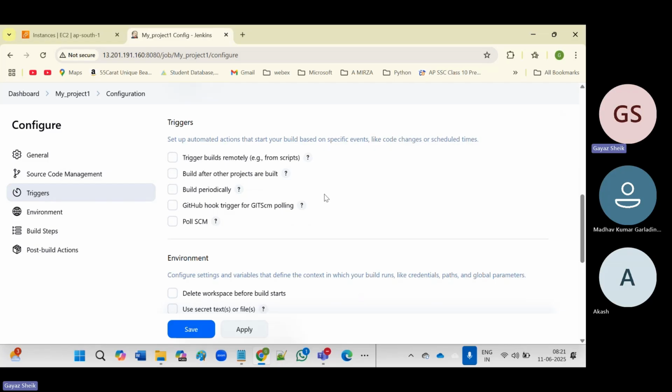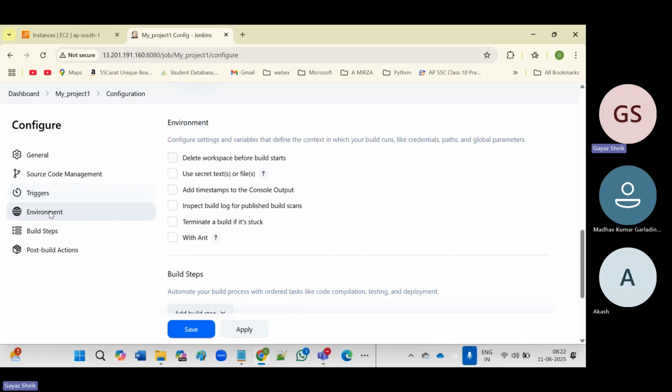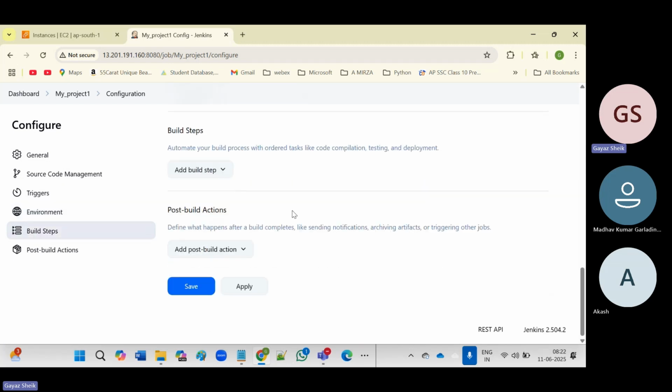Under the triggers option, we have to define whether we are going to automate our project, or we are going to trigger the project manually. That information we have to define. Under environment, the environment specific configuration details we can add here. And build steps means how we are going to build our project. Through which option we are going to build our project, that step we have to define in the build steps.